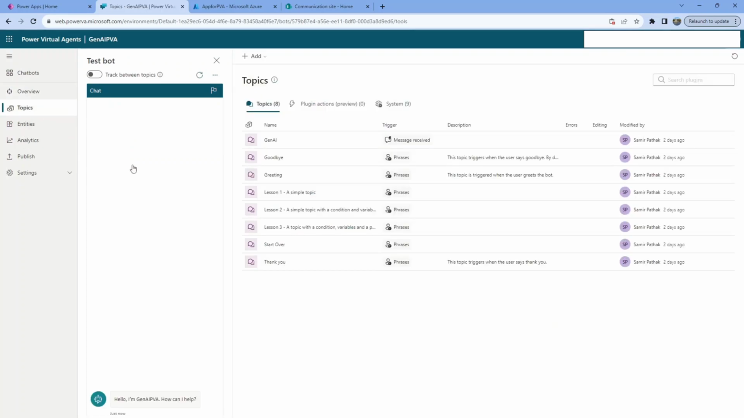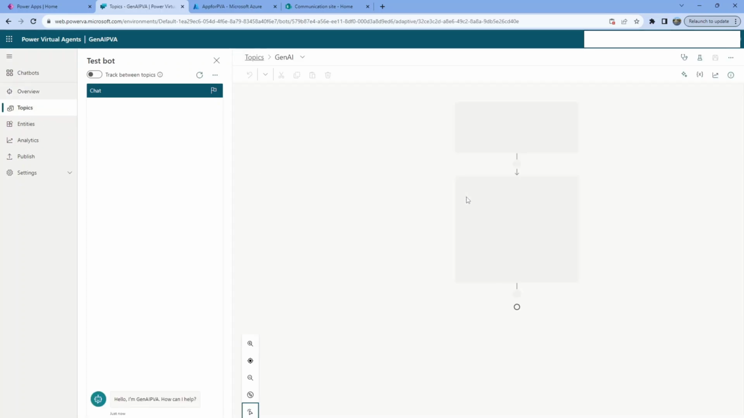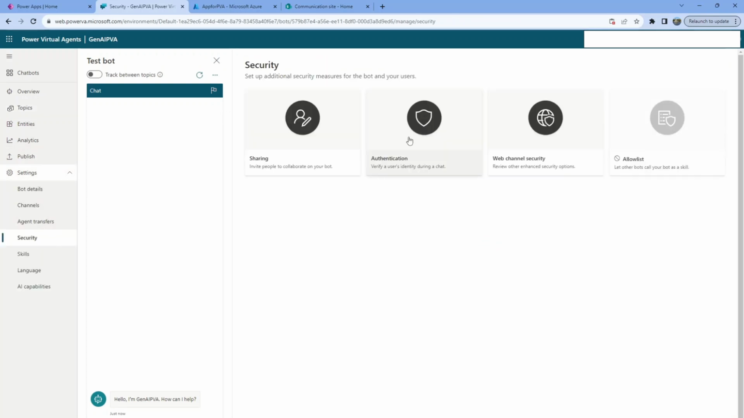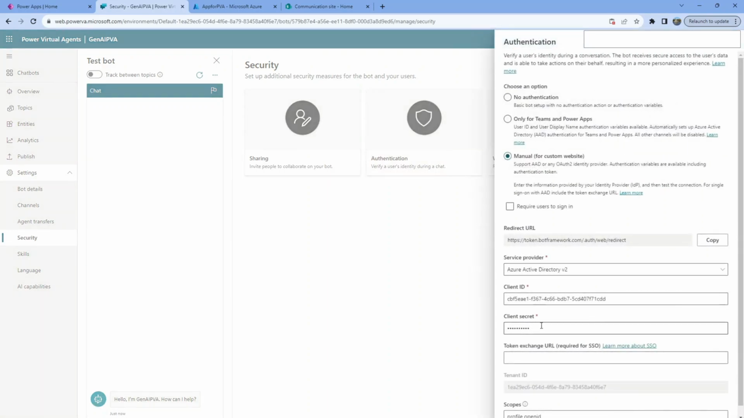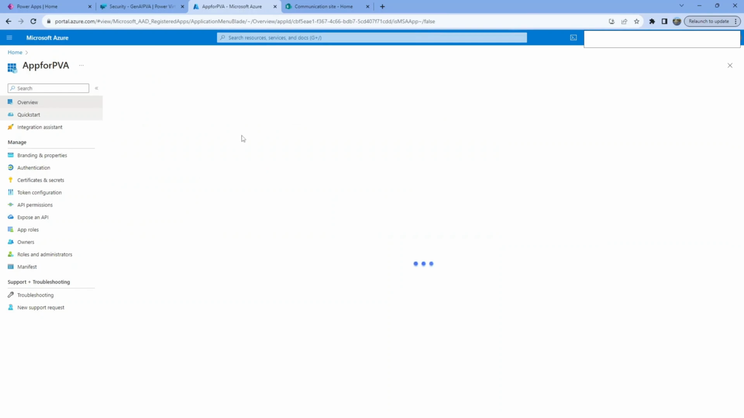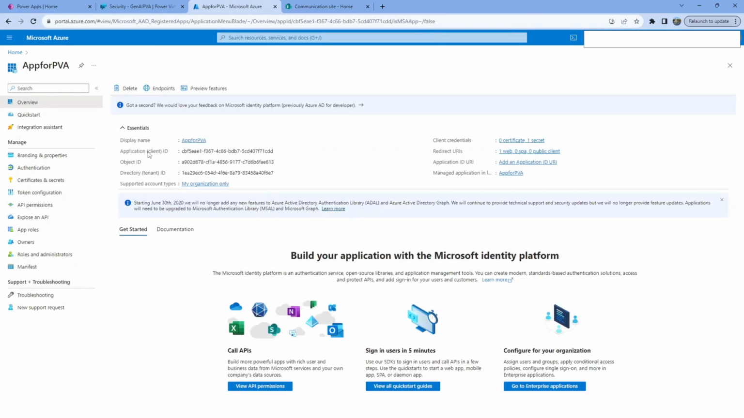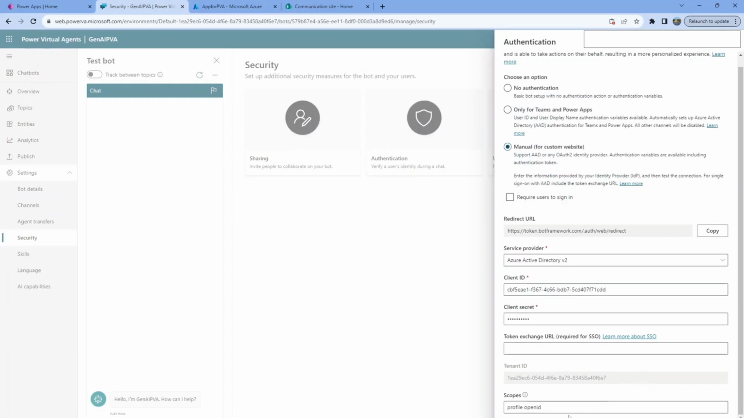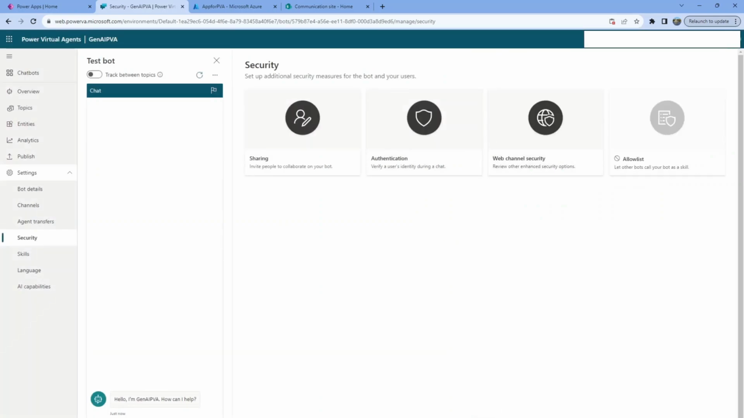If I go to topics, GenAI, we'll go to security, authentication, and here is the client secret. Client ID, you can get it from here, the application client ID for the application which you have created. And that's it. Once you plug in this information, leave this as is, and save, your bot is ready. You can chat with your bot.